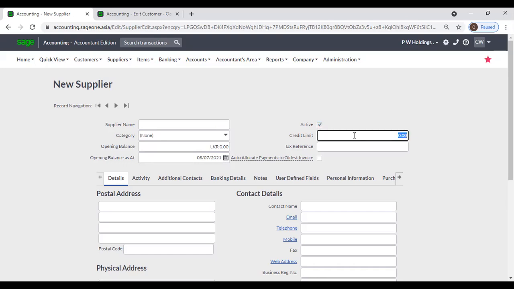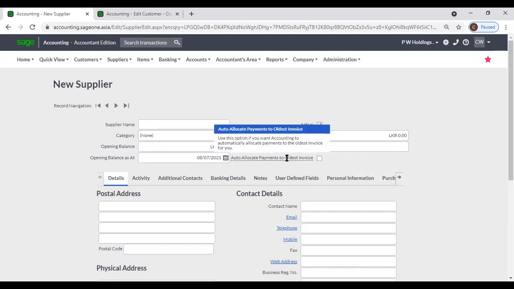Next, credit limit. If your supplier is giving a credit limit, you can enter the credit limit here. Next, tax reference. If you are a tax registered company and your supplier is also a tax registered company, you can enter the supplier's tax reference number. Next, auto allocate payments to oldest invoice. If you tick this option, when you are entering payments, the system will allocate that supplier payment to the oldest invoices.